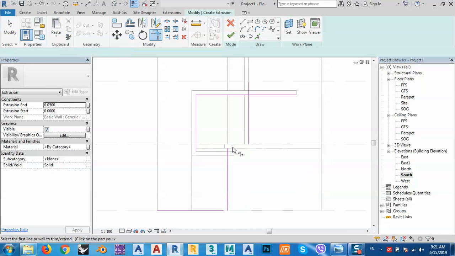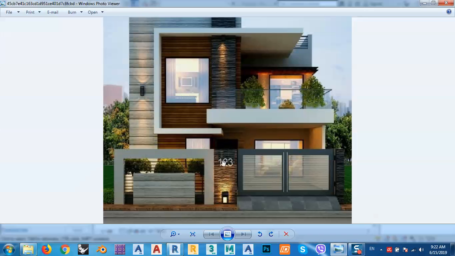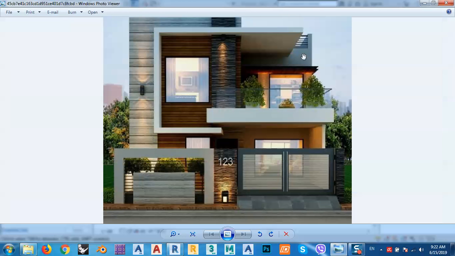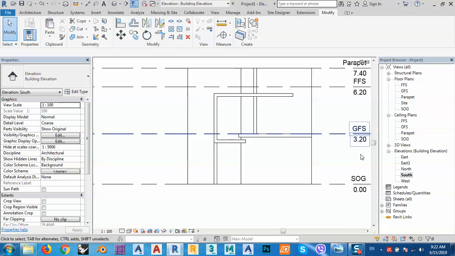Yeah, it's very good. After that, trim and extend. We need another line here, so just click here and trim and extend, trim and extend, trim and extend for all the other sides, just like this, and click finish. We finish this and this and this. We finish all of it. We have a parapet here, and now we make this one, but let me finish it first.